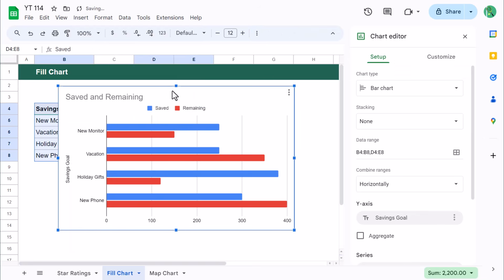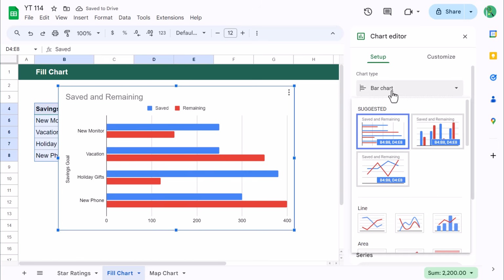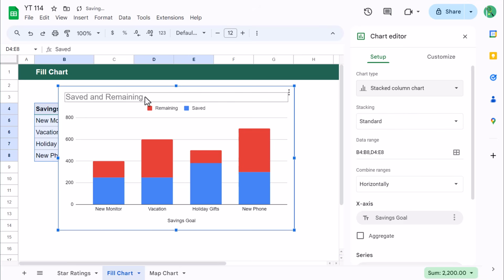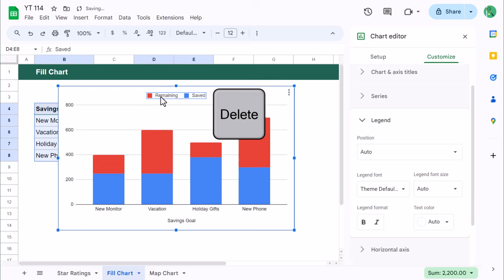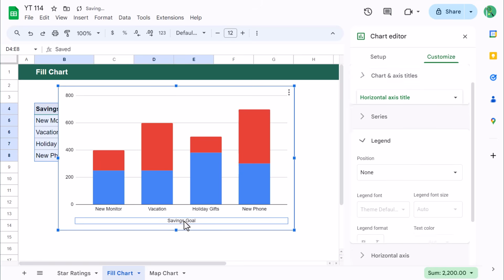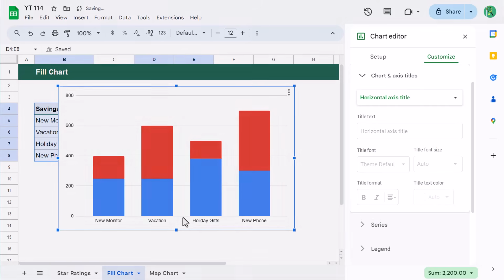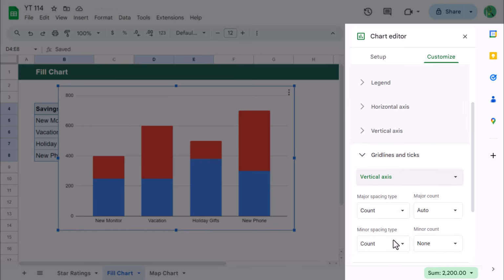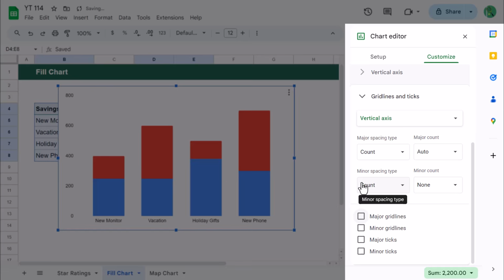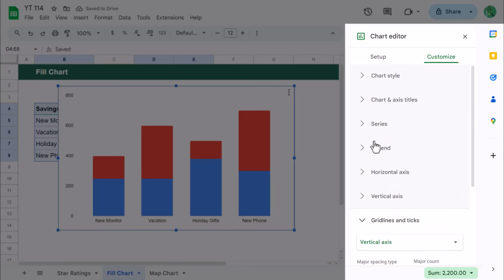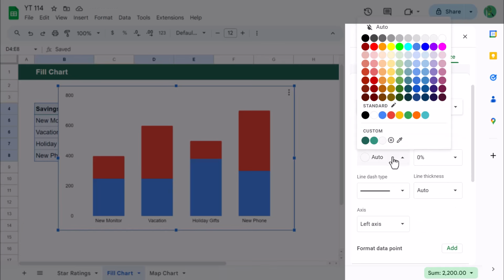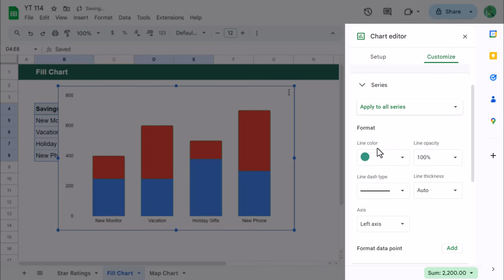In the Chart Editor panel on the right, change the chart type to Stacked Column Chart. Then you can get rid of the title, get rid of the legend, and get rid of the X-axis label on the bottom. Then, under Grid Lines and Ticks, select Vertical Axis and uncheck Major Grid Lines. At this point, click on Series, select Apply to All Series, and select a line color that you want. You can also increase the line thickness to make it more prevalent.